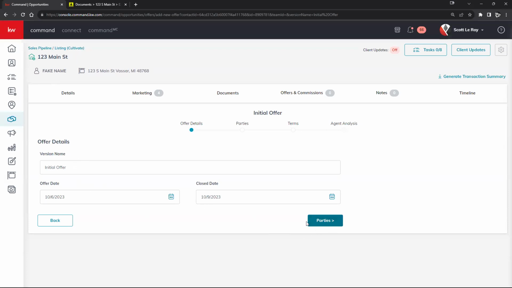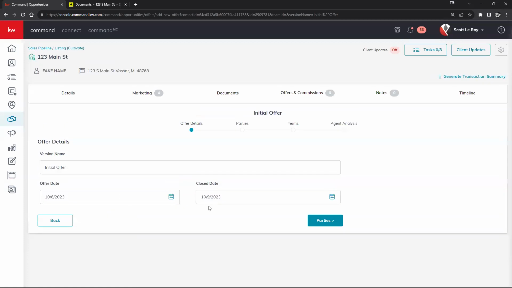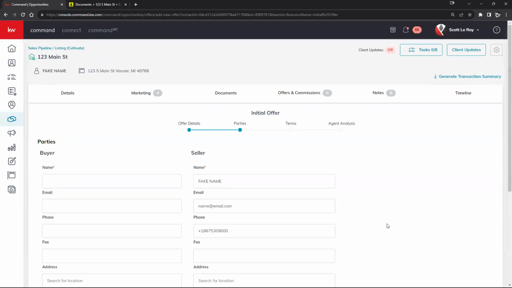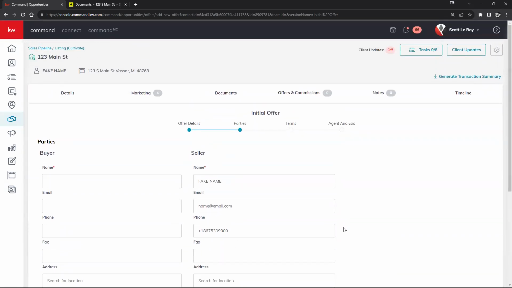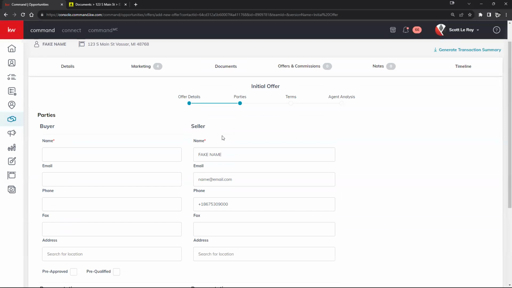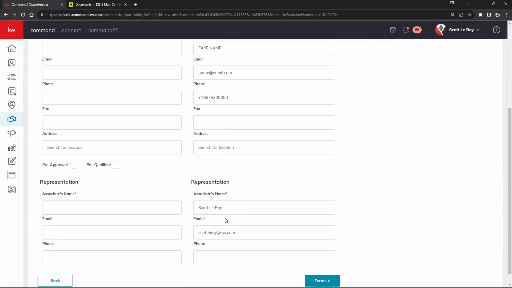And then next, we're just going to have all parties. And keep in mind your offer date, you have this calendar here. So if you have a specific date in mind that you want to adjust it to, it should be relatively easy. So next, with our parties, they're already filled out based off of what side of the transaction we're on. We're on the listing side, so right here has the seller's information. It also has my information down below as the seller's agent.